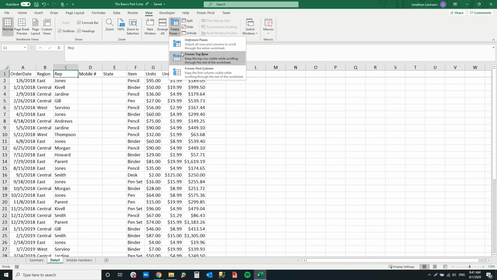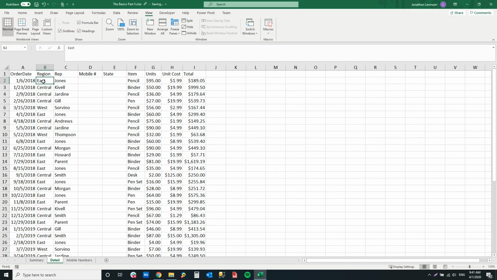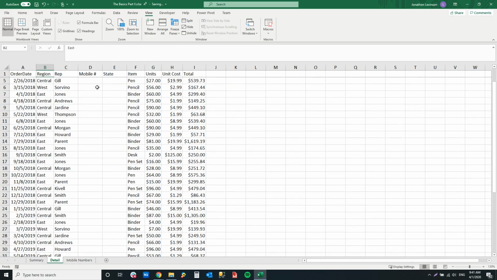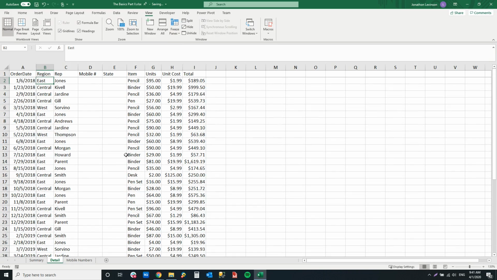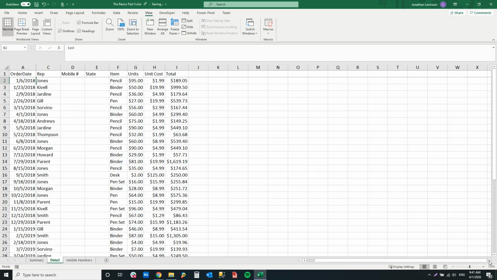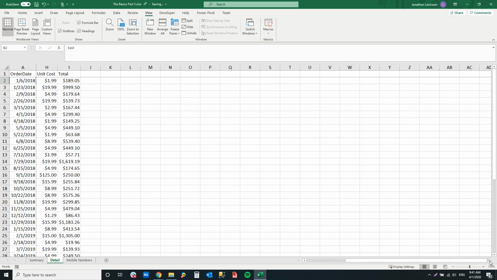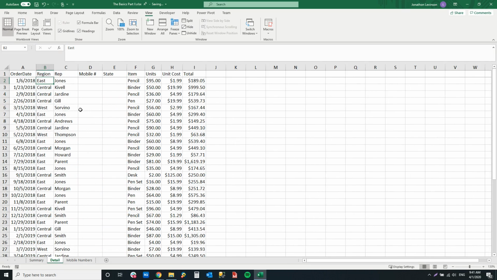There's also another thing that people don't realize, but if you go for the intersecting piece, so let's say I click here and I click freeze panes, not only will the top hold, but if I was to scroll to the right, you'll notice the order date actually stays there as well. So it could be quite useful. I'm going to go ahead and unfreeze those panes.